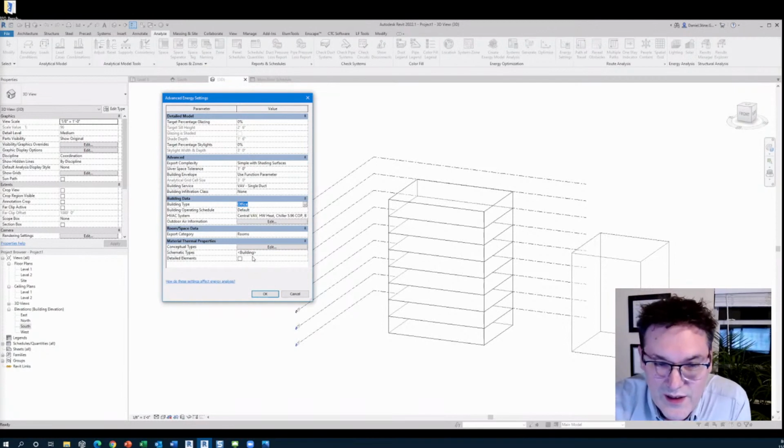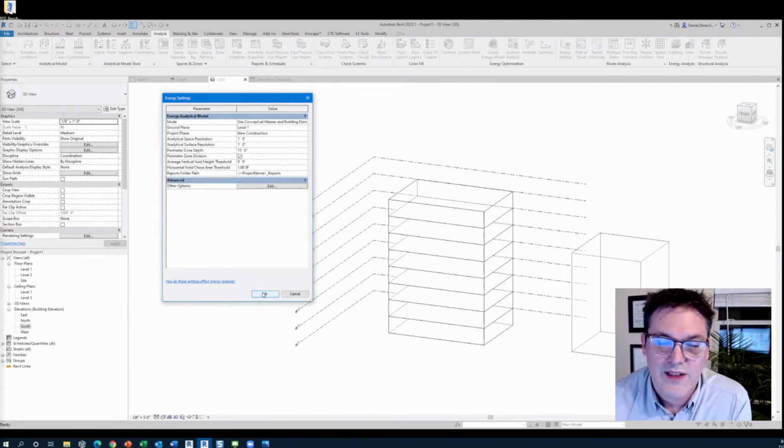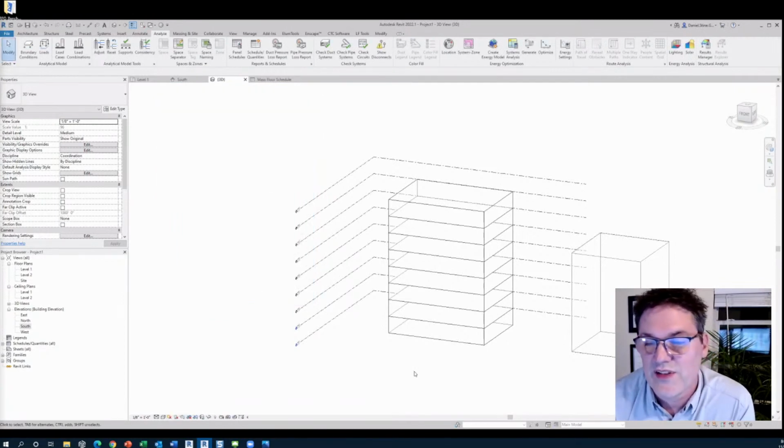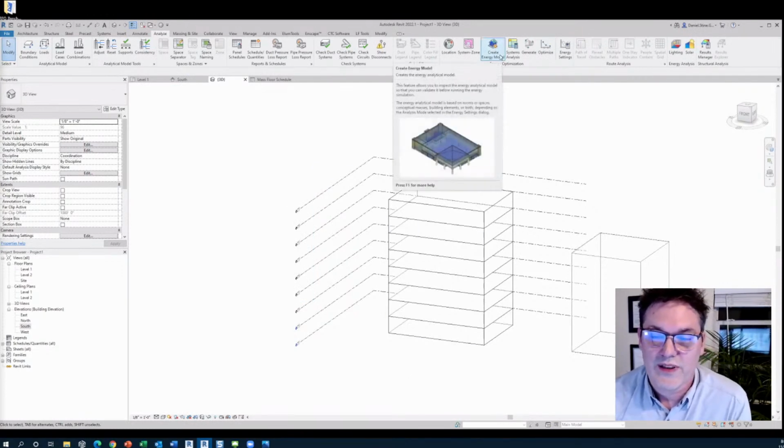Later, we're going to come back and talk about wall assemblies and roof assemblies, but literally all I did in here was specify the building type, or at least I verified it. I actually didn't even change that, right? And so now we're ready to create the energy model and push it out to the cloud.